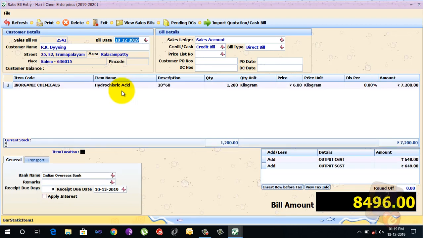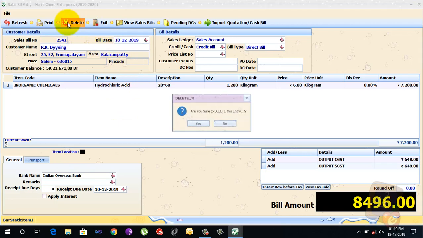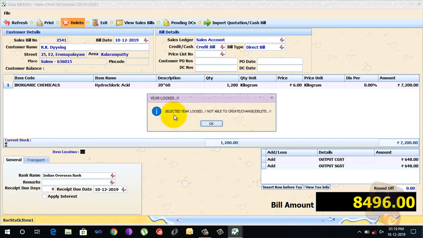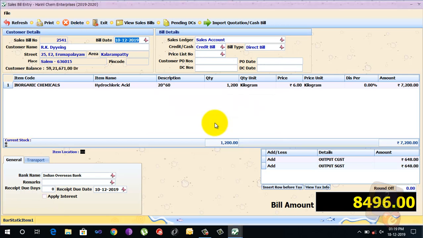After the bill gets loaded, we have already locked the year 2019-20. Now we are trying to delete it. It asks if you need to delete. When you press S for the delete command, it shows selected year locked. It cannot be changed or deleted. So even by default, you cannot change, delete or create any new bills.